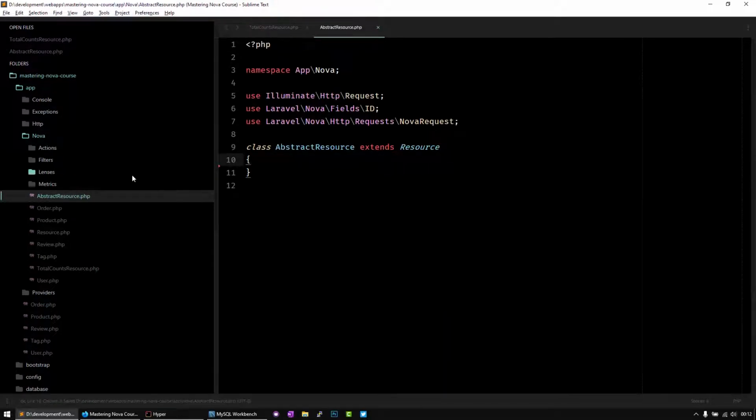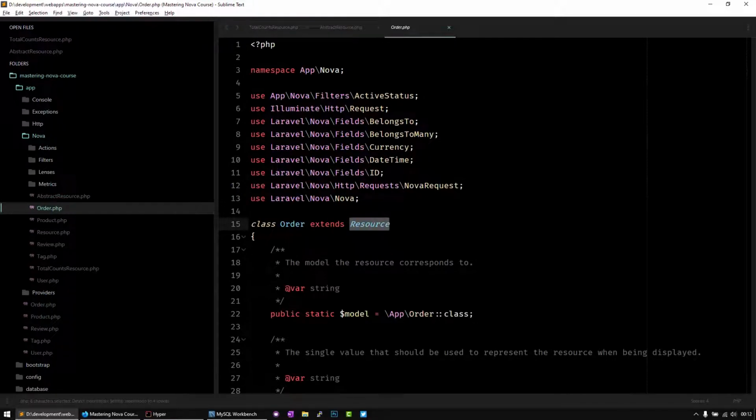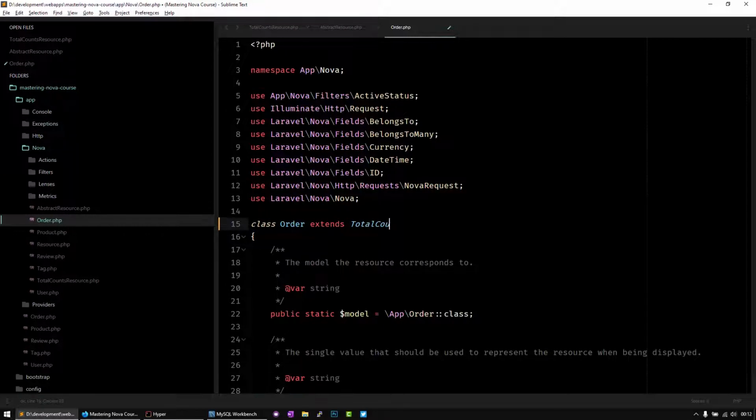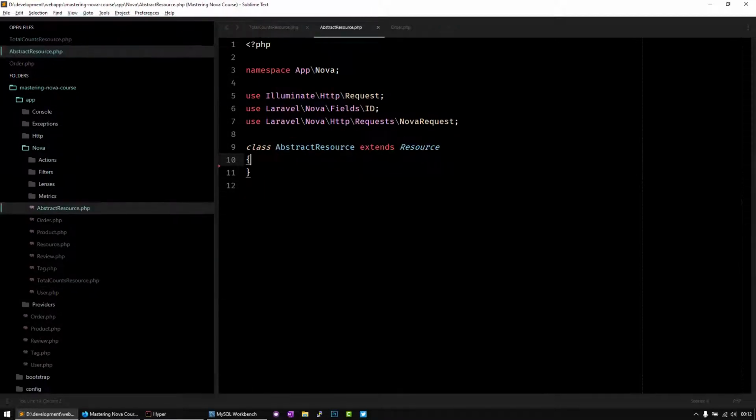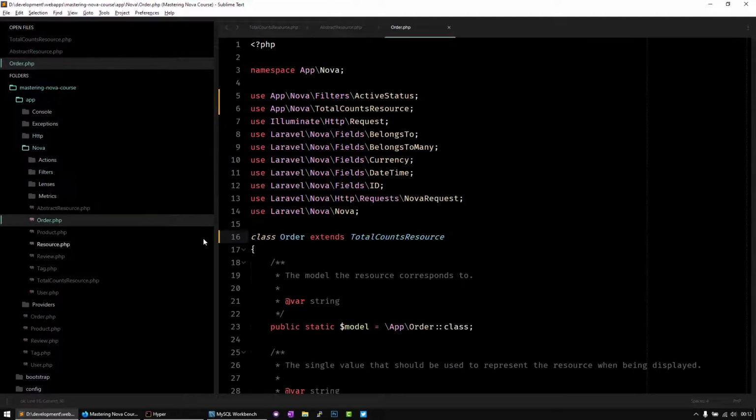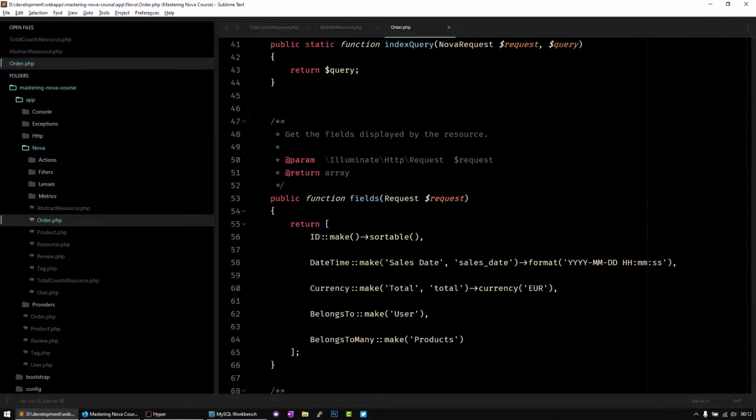Now in Order, instead of extending from Resource, I'm going to extend from TotalCountsResource. What happens now is that Order extends from this one, that is the parent, and this one extends from the AbstractResource, and AbstractResource from the Resource itself. Because we are using class inheritance, I'm going to declare it as an abstract class in this case. Class inheritance allows us to use these kinds of models, and at the end our Order will still have all the attributes and methods that we want to use.